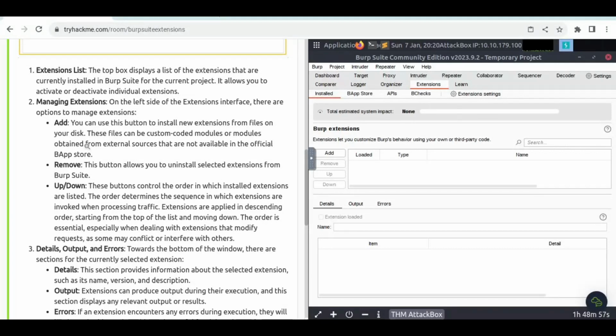Number 1, extension list. The top box displays a list of extensions that are currently installed in Burp Suite for the current project. It allows you to activate or deactivate individual extensions. Number 2, managing extensions. On the left side of the extension interface, there are options to manage extensions.